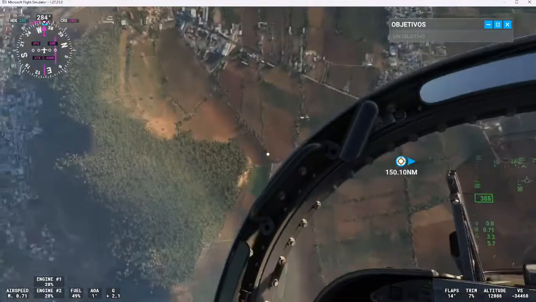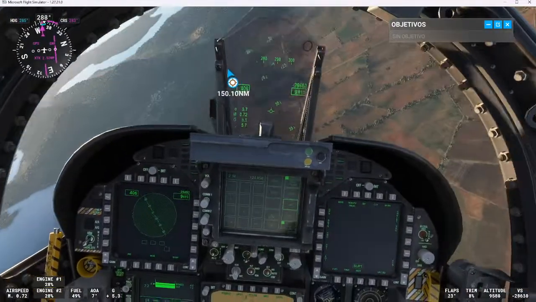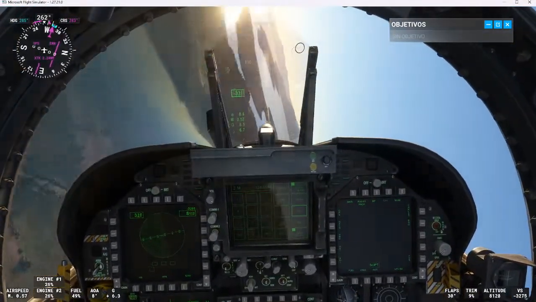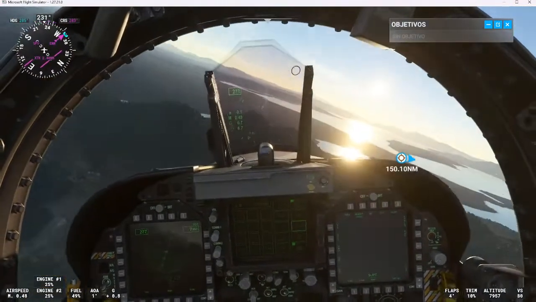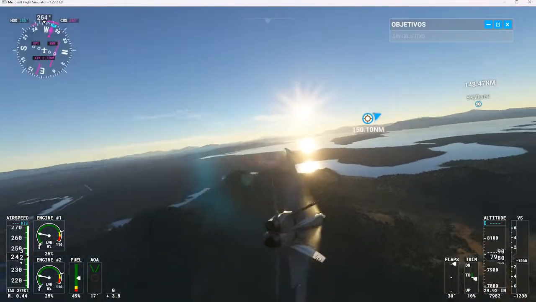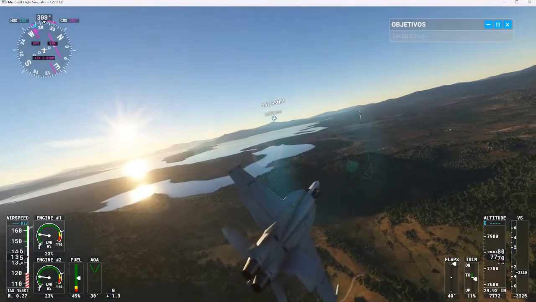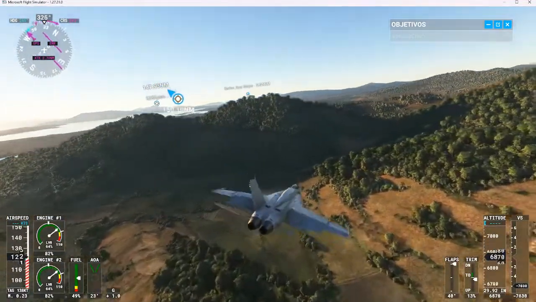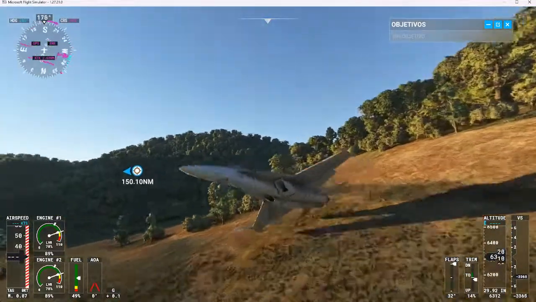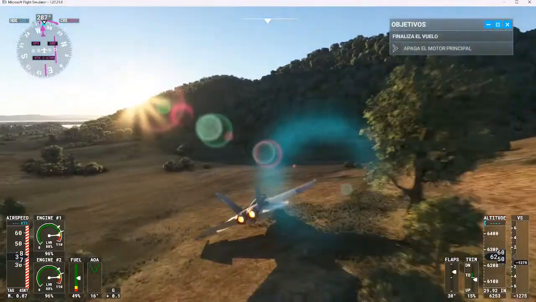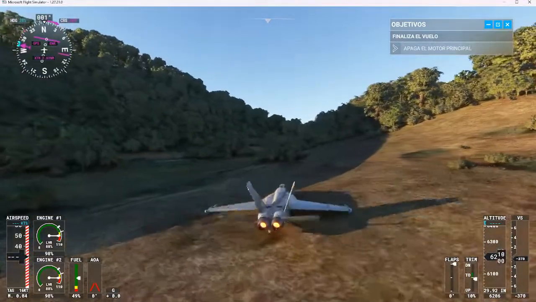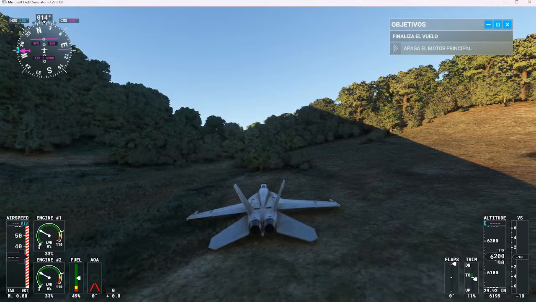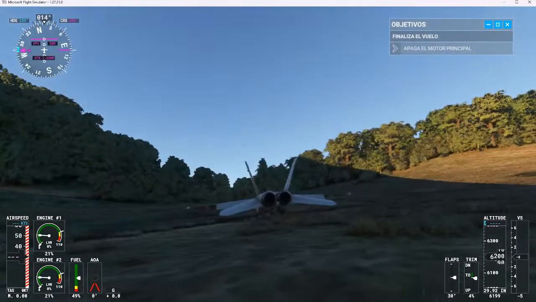Voy a pasar por ahí. ¿Cómo se controlaba la pista? Ah, sí. Ah, lo voy a estrellar. Voy a estrellar. Sí, lo esperaba. Yo lo que quiero es apagar el motor.